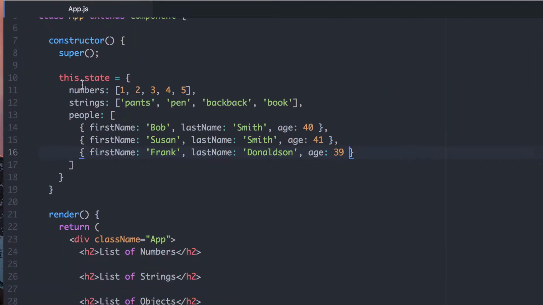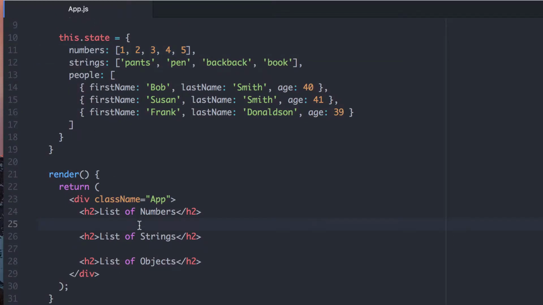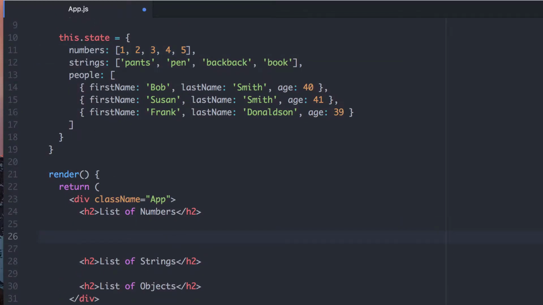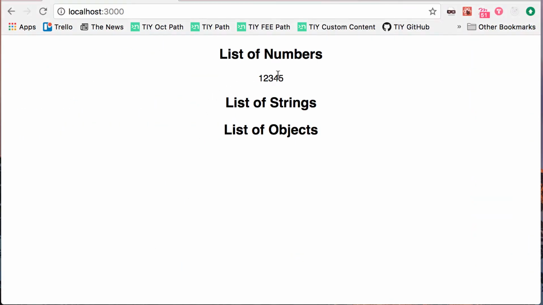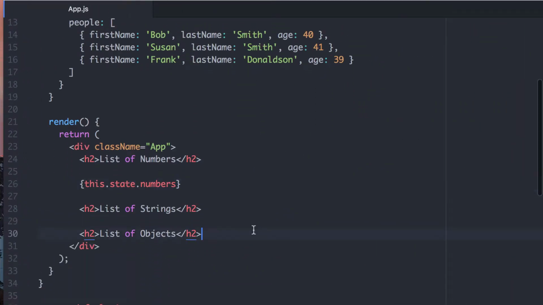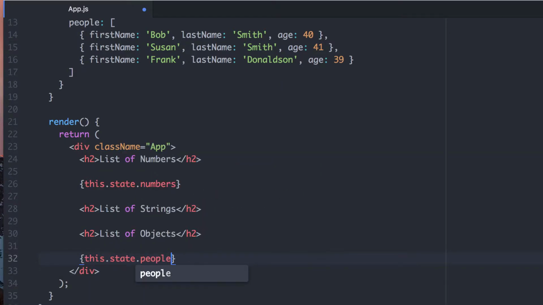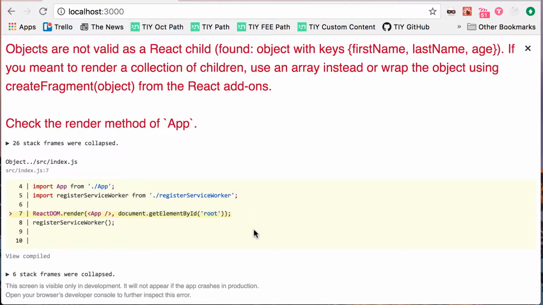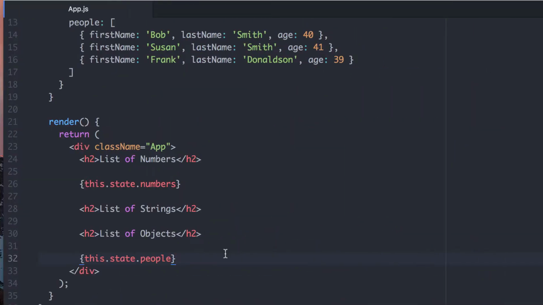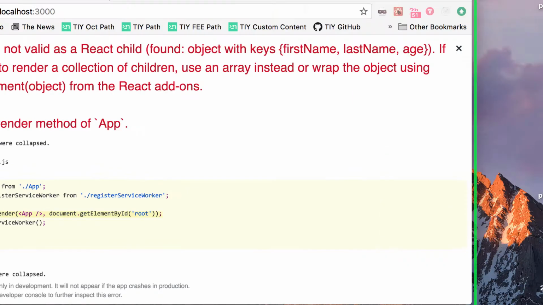How would we take this data and put it down here? Well, what we can't do is we don't want to do this. So anything we put in the state, we can reference down here. We don't really want to do this. This right here kind of works. It just puts the numbers in. This doesn't work at all. Actually, it's very angry at us. The numbers it can handle, but if you've got objects here, it's going to give you this error.